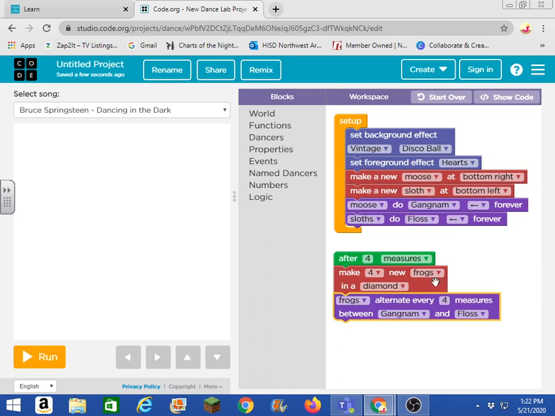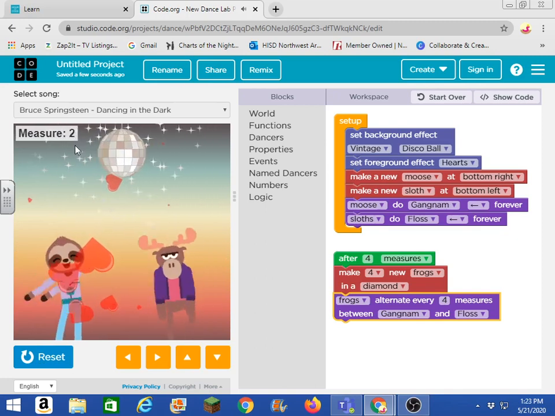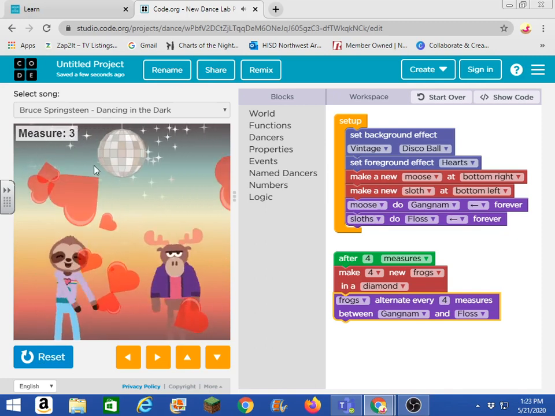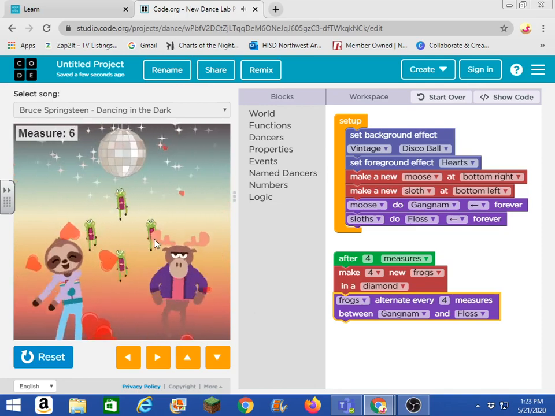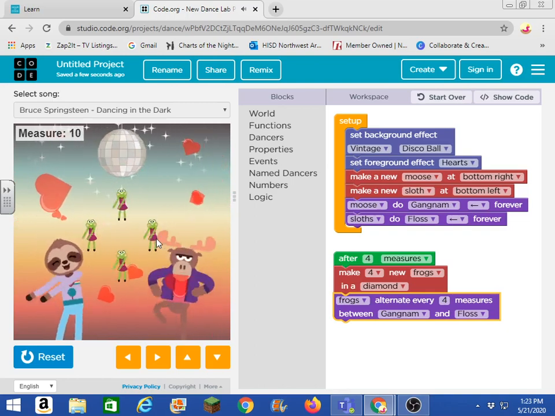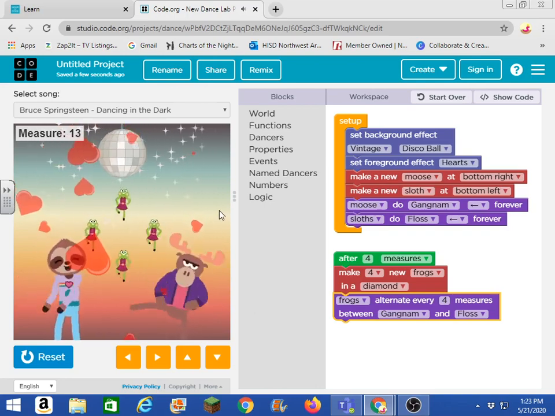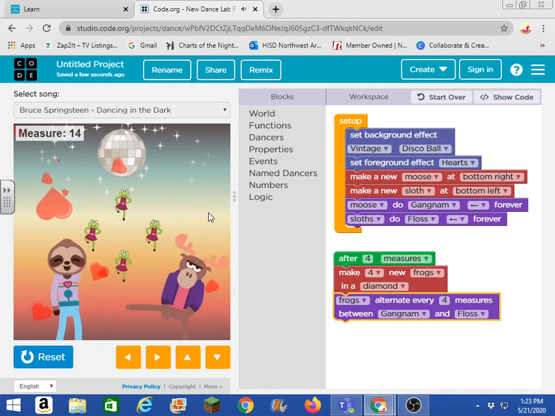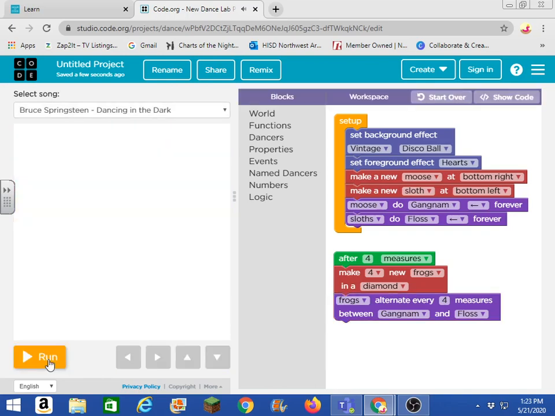So after 4 measures, 4 new frogs are going to show up, and they're going to alternate between the Gangnam and the floss. So let's see what happens here. 1 measure, 2 measures, 3 measures, 4 measures, and then we get the frogs. And what are they doing? They're doing Gangnam. Alternate. Now they go to floss. 1 measure, 2 measures, 3 measures, 4 measures. Back to Gangnam, right? There we go. Okay, so we got that.